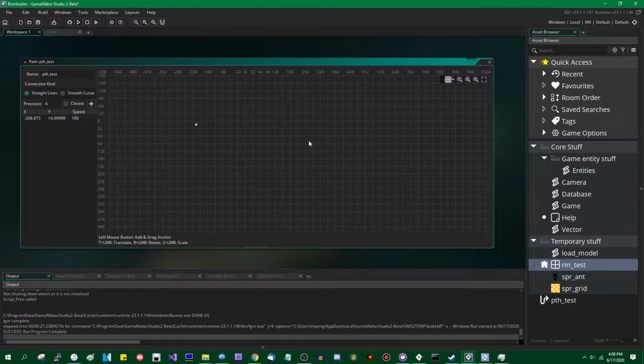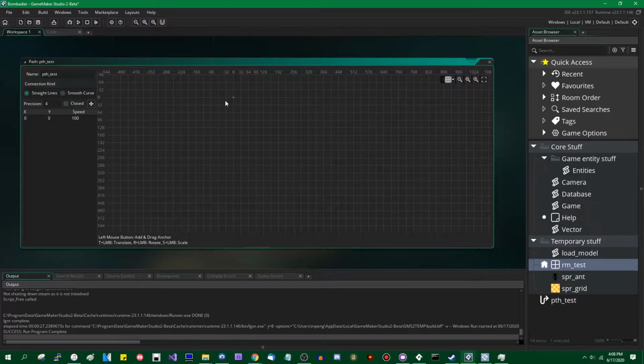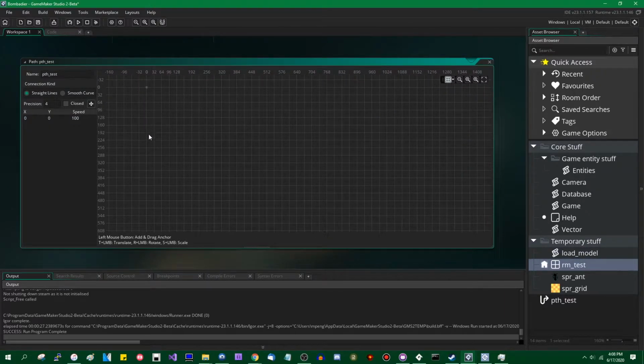Can I snap? I would like grid snapping. Grid snapping will make things easier. Where is 0, 0 in the room? Here. All right, so we'll start there, and then I guess we'll walk out in steps, kind of like this.